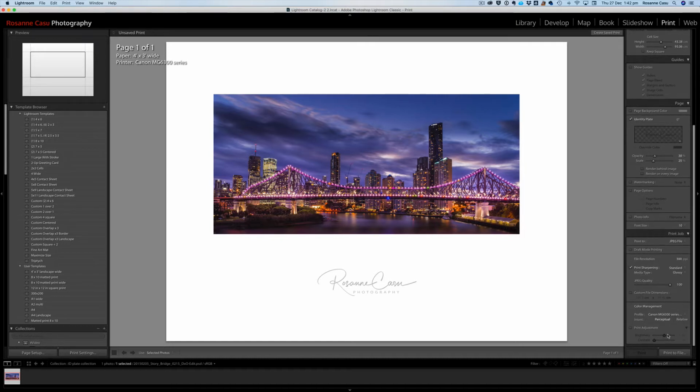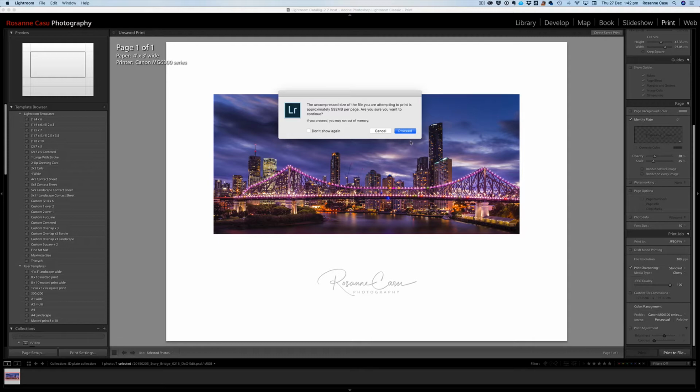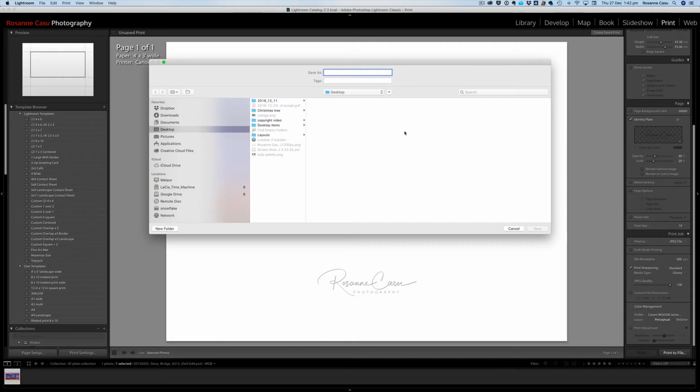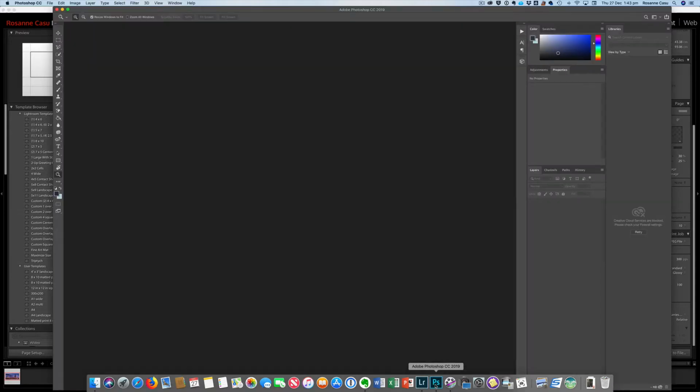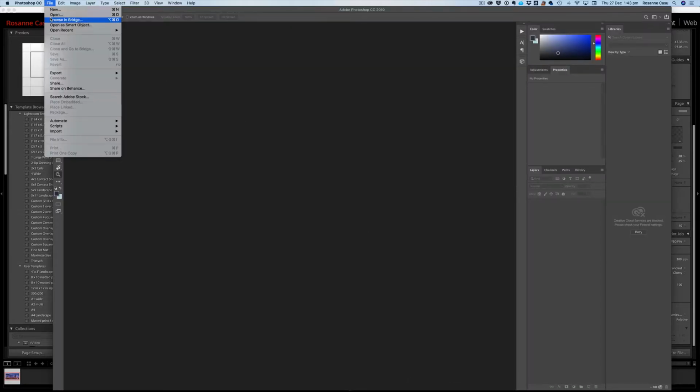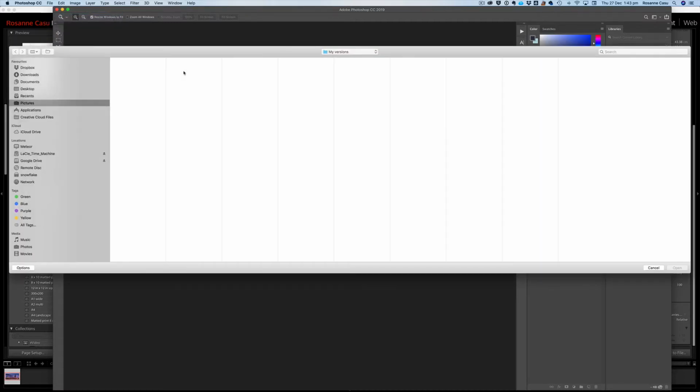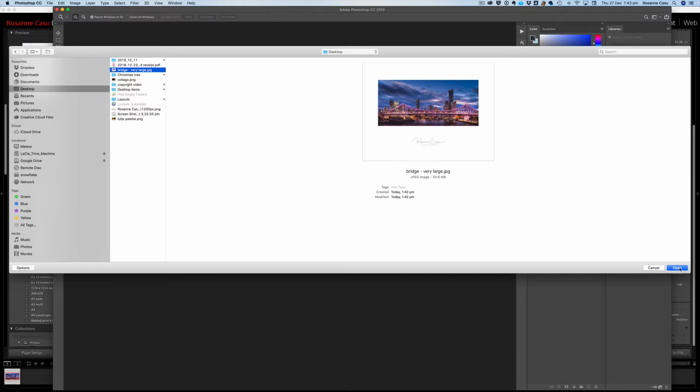Now, to see what this looks like, I'm going to actually print to file, and then we can look at this file in Photoshop. So if we print to file, as it's warning me, it's a truly enormous file, but we will proceed. And I will label this Bridge Very Large and save this to the desktop. And it's preparing the print job. And now it's done. We'll just switch to Photoshop and open that image that we just saved in Photoshop. It's on the desktop. So we have Bridge Very Large. And we'll open that.